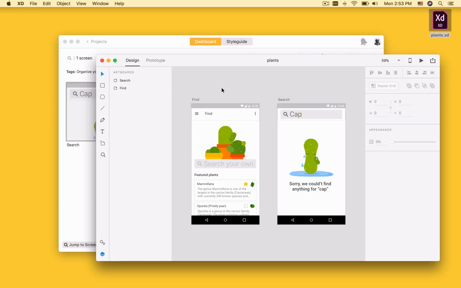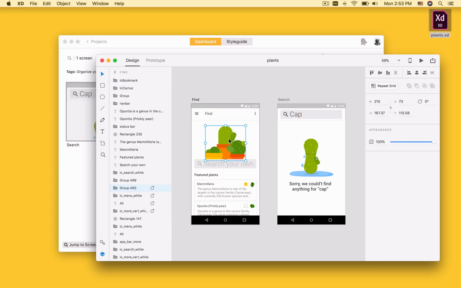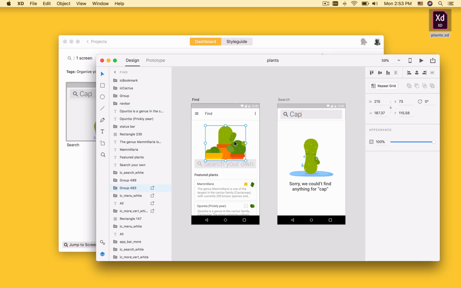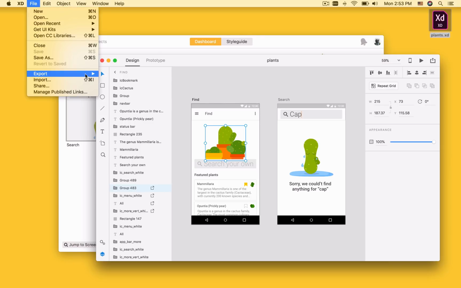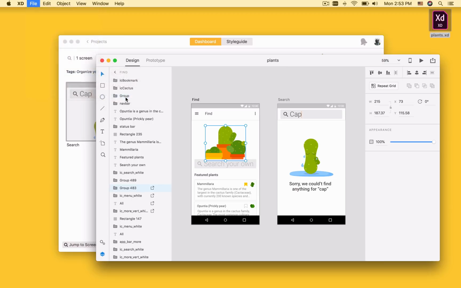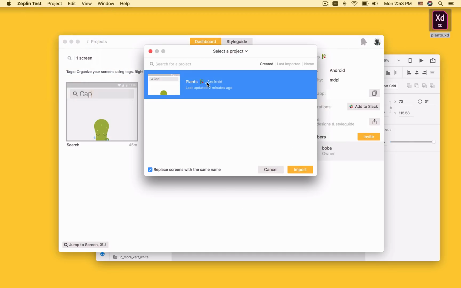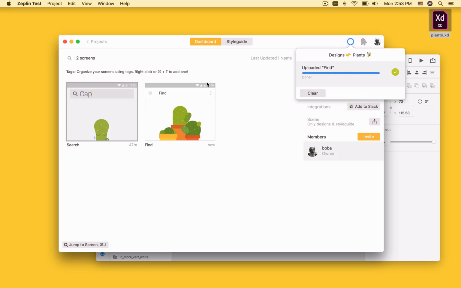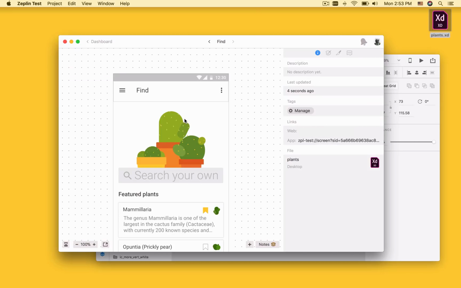To export an artboard, you can simply click it, or you can even click a layer inside it. In fact, you can drag and select multiple artboards to export them. But right now, I just need this one, so let's click that. Now we can select File, Export, Zeplin, and this will take you back to Zeplin, where you select the project that you want to export to. Okay, so this artboard is now in the project, shared with your teammates.